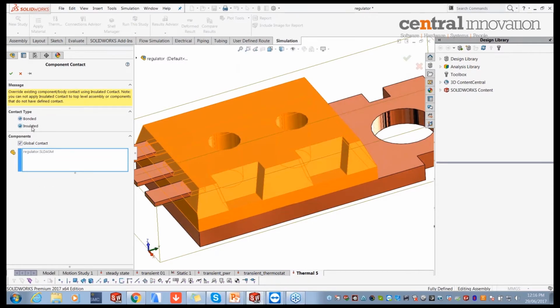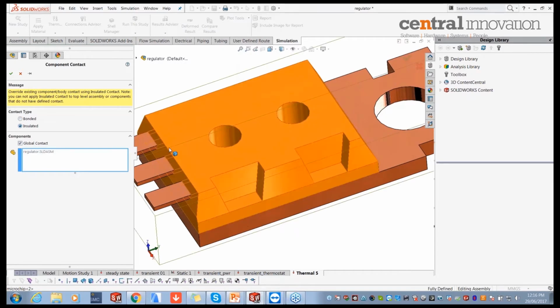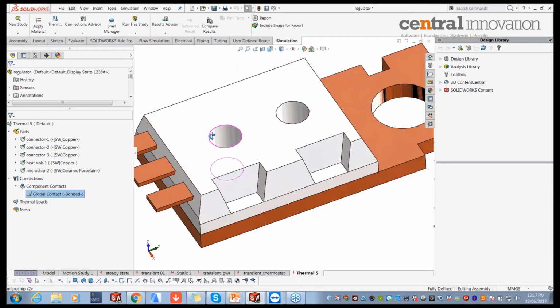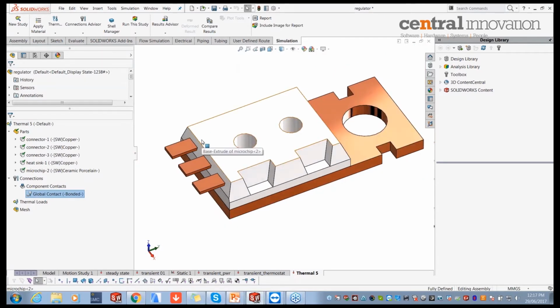So if you select insulated, what's going to happen is each one of the contact faces between these components are considered to be perfectly insulated. There won't be any heat conductance between any one of them. But if you select this option bonded, what's going to happen is the software is going to assume each one of these components conduct heat perfectly between each other without losing any. There's no thermal resistance at all. But in a realistic case, that's not the scenario. So we have to take into account a certain amount of thermal resistance.